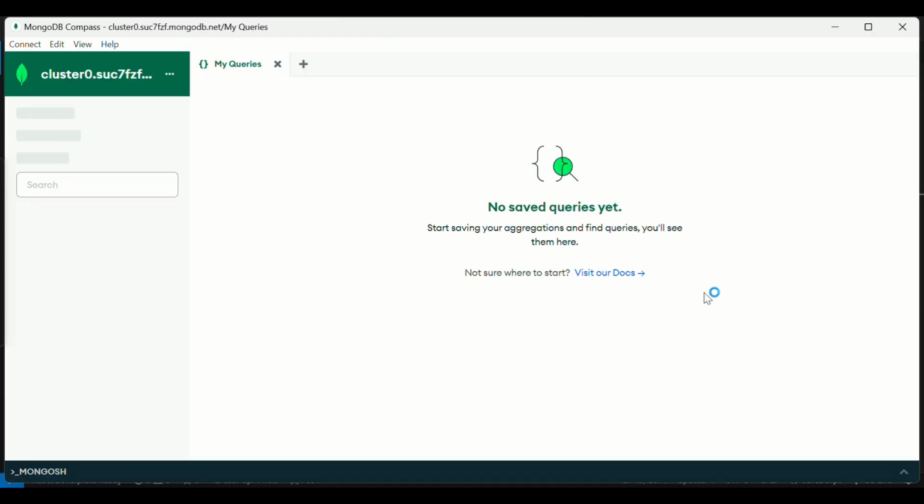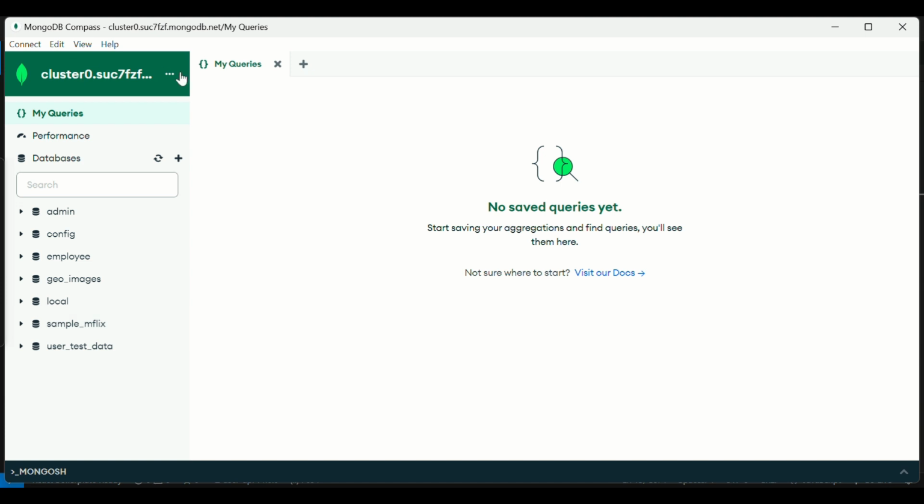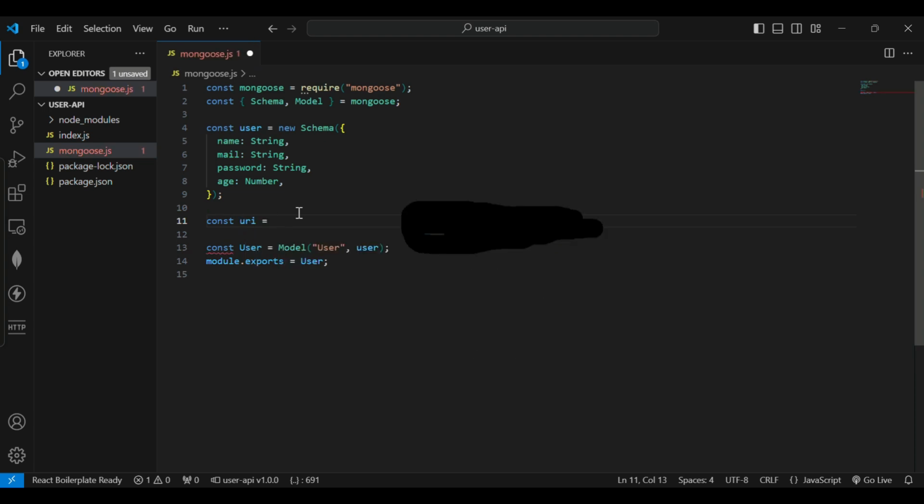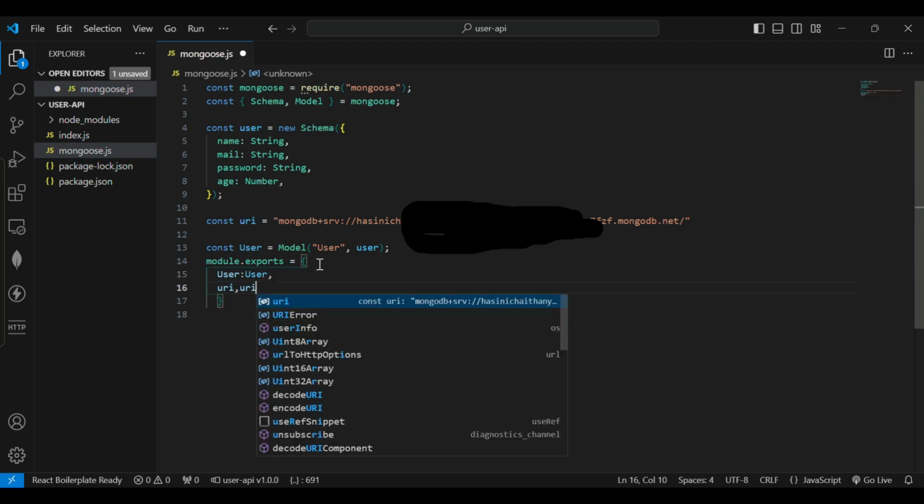You can see the list of databases there, and I'm copying the connection string, and you can store the connection string here in the mongoose.js file, and we'll be exporting both the user model and URI from this mongoose.js file.